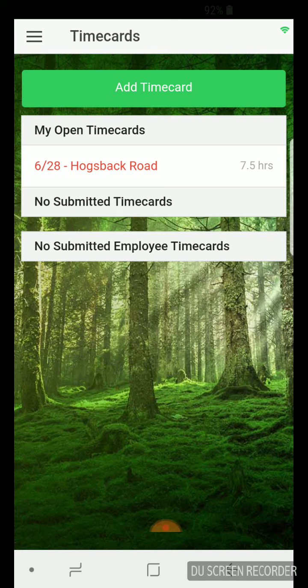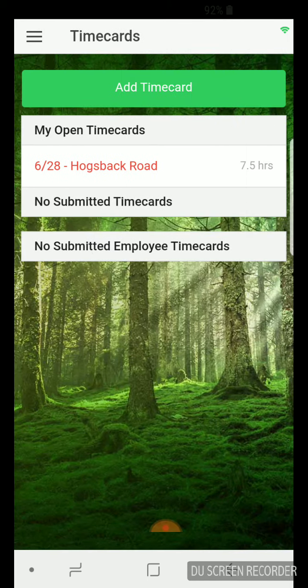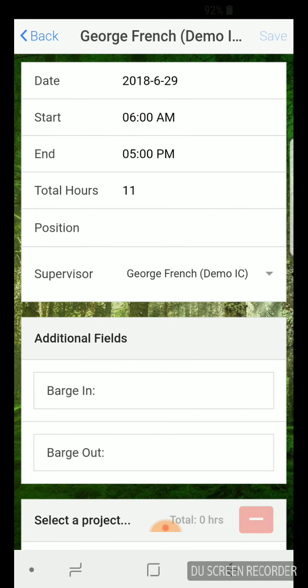I'd like to take you through quickly how to complete the electronic time card on the mobile app. So as you can see, I'm logged in as the demo account user called George French. And I'm going to quickly start by adding a time card.